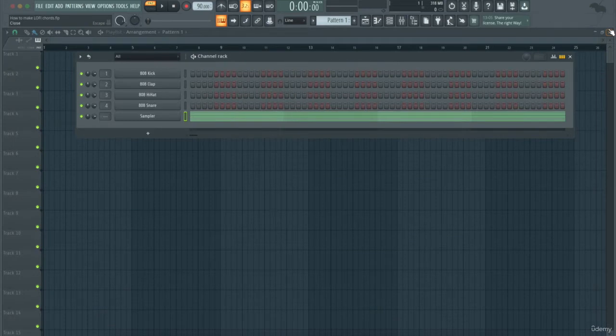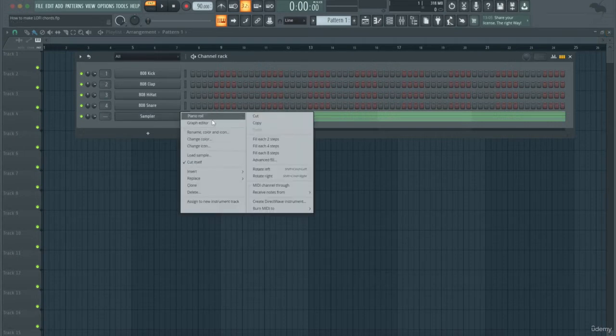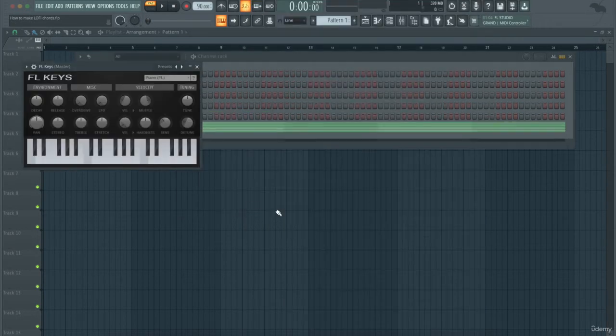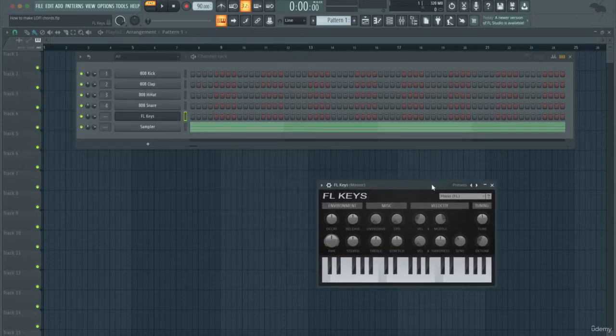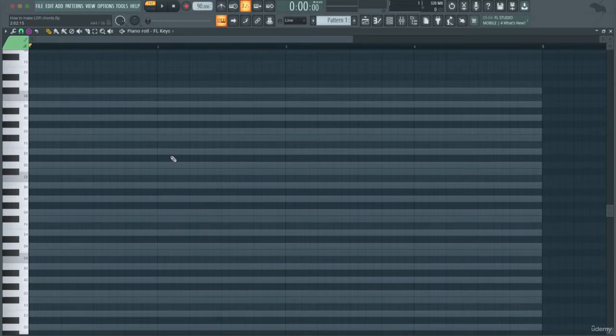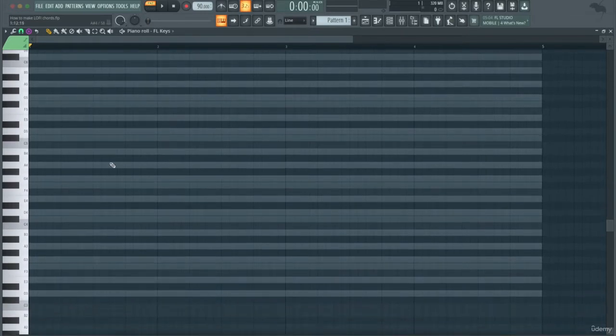Now that's done, let's finally make our chords. Add an FL Keys within the same pattern. Now go to the piano roll of FL Keys and you can see those are all the notes that we have added to our sampler. You now have the D major scale to paint over all your FL Keys notes.